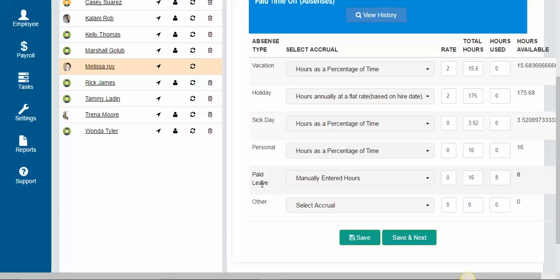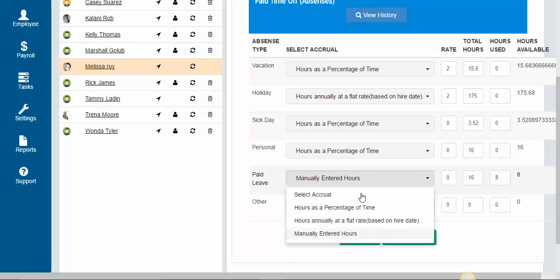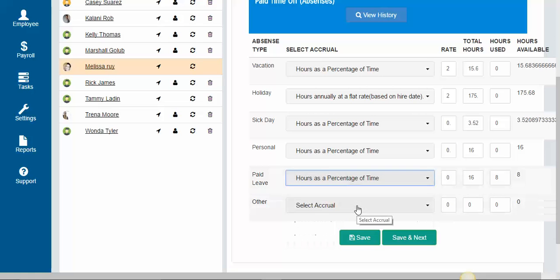So let's say you are new, you set up the employee with what they've already earned and what they have already used, but for paid leave you actually do hours as a percentage of time. Basically, you would enter a percentage rate under the rate column based off of what your company offers. And you can actually start accruing time by entering the rate there. So whenever the employee clocks in and out, it will take the percentage that you enter in and factor it in.